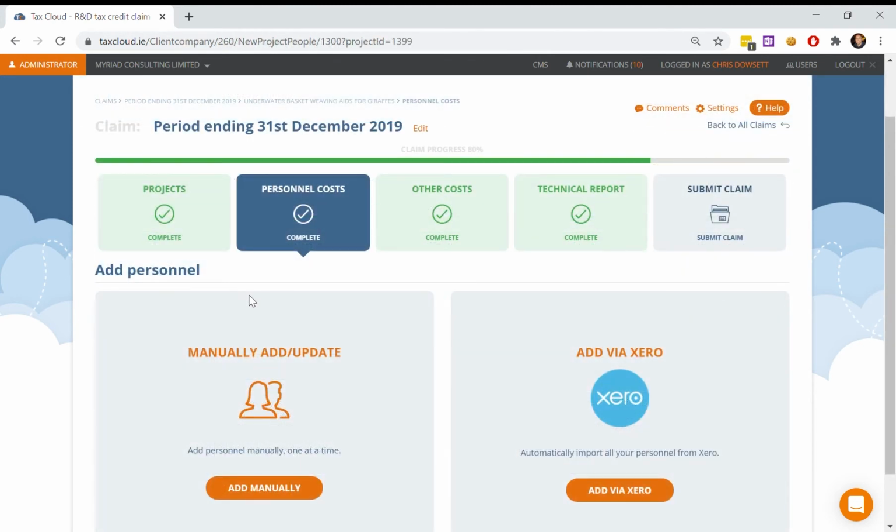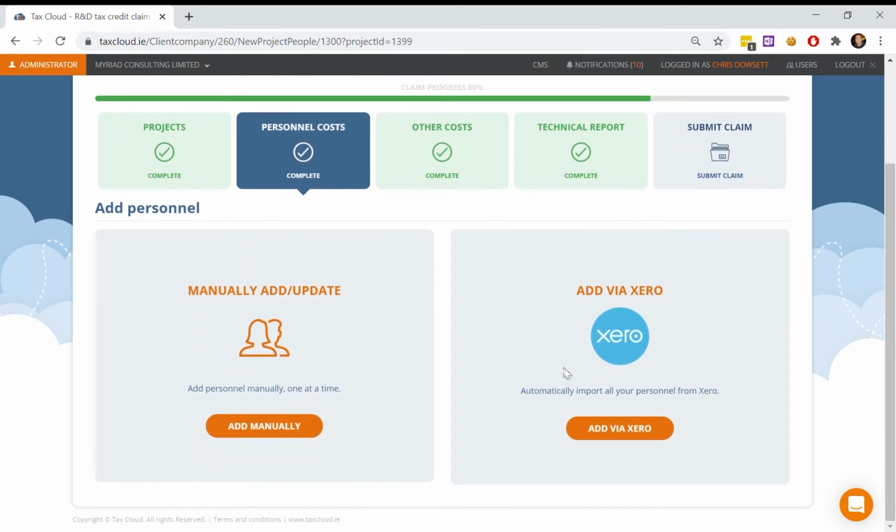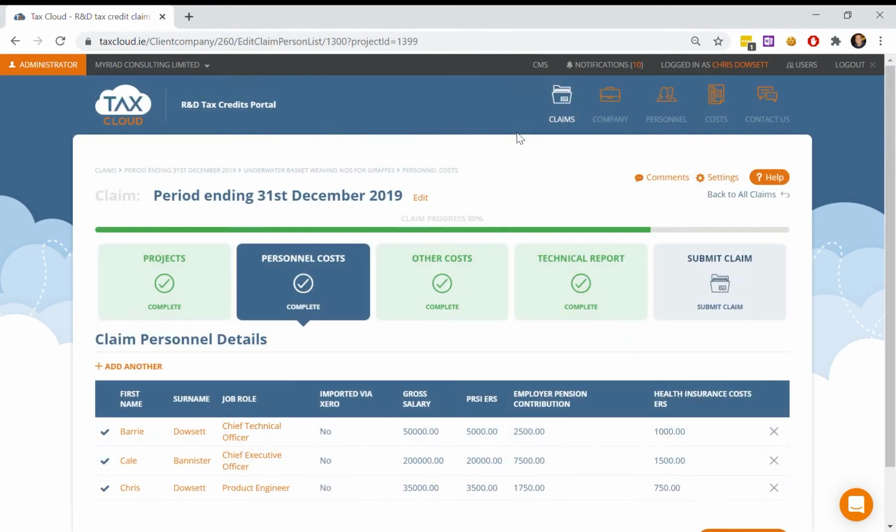In personnel costs, we capture the PAYE details of your R&D staff costs and apportion them to your qualifying projects. You can import your payroll details via Xero or manually enter the costs of your R&D personnel. You only need to add the PAYE details of the staff that were involved in the R&D projects, capturing for the accounting period that gross salary, employer PRSI, employer pension contribution, and employer health insurance costs.